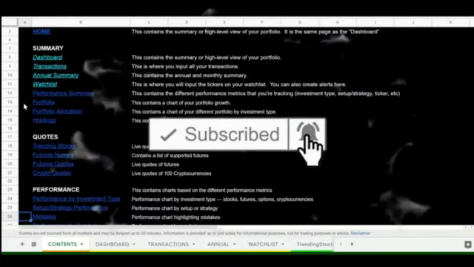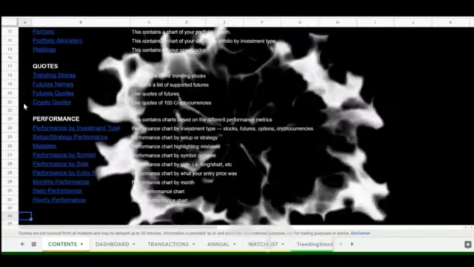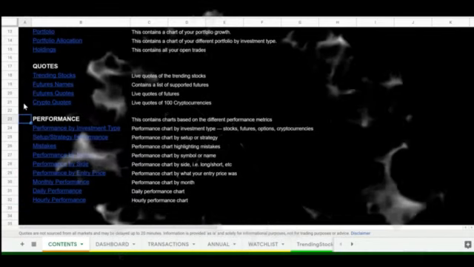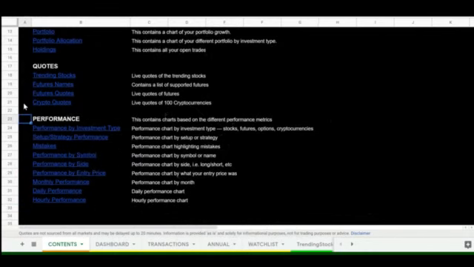Now, performance. So all these metrics, you want to know what's working, what's not working, what strategy is working, why are you losing money, what time is the best trade, what's your best ticker, what's your best entry price, what's your best month, what's your best time, what's your best day to trade. So those metrics will be shown here.